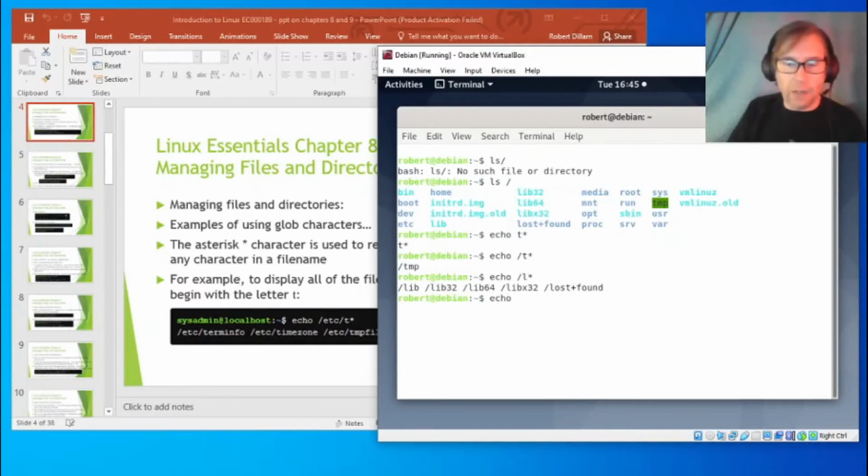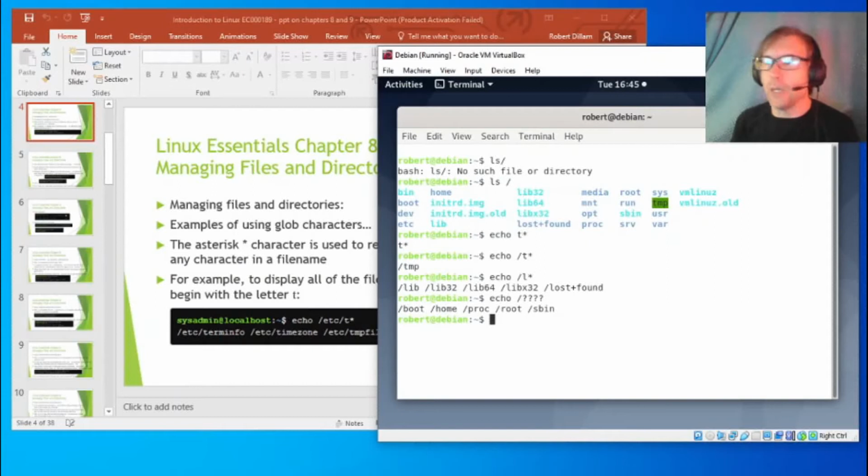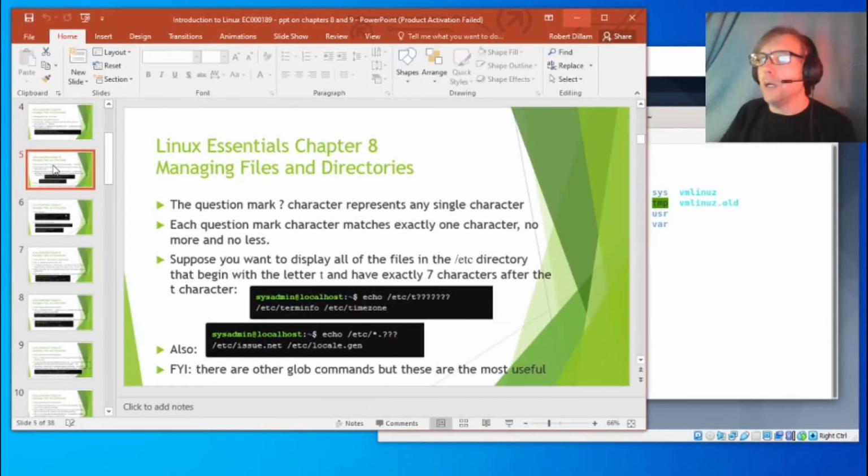If I go echo on the root with four question marks, it will find everything on the root that has a 4-letter name. As you can see, the various things we're looking for have come up. So hopefully you've got a bit of an idea about what happens with these wildcard or glob characters, the asterisk character and the question mark character.